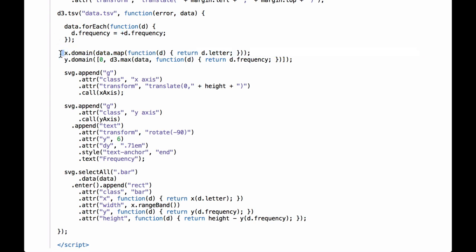Next, we set the domain for the xScale function. Now that we have the data, we can use the map function to generate an array of all the possible letters in the specific order of the JavaScript objects in the callback data variable. We use this newly created array to set the domain of the ordinal xScale function.